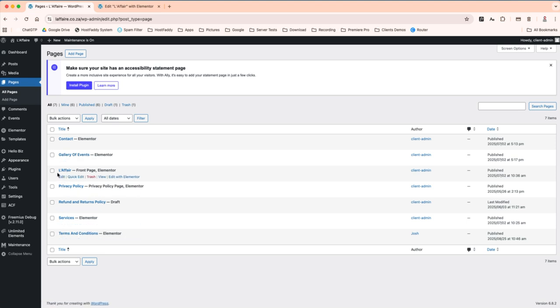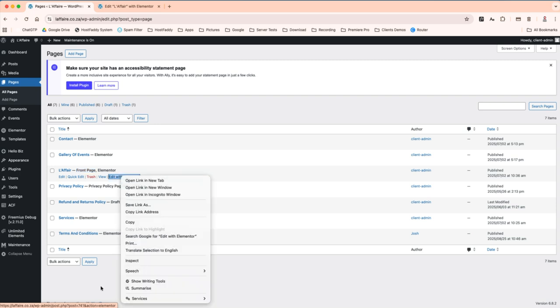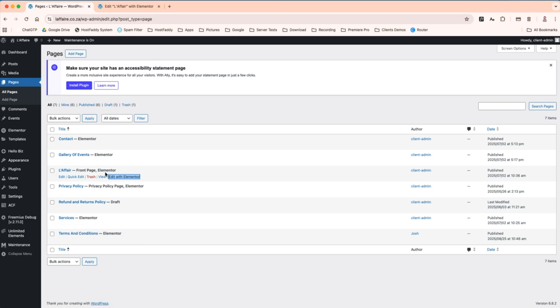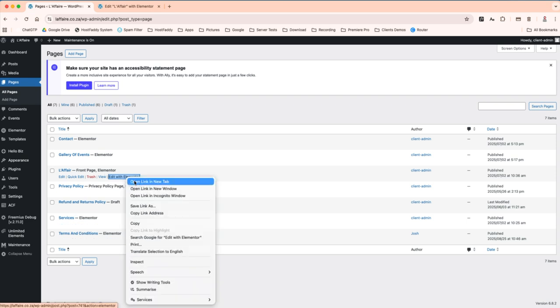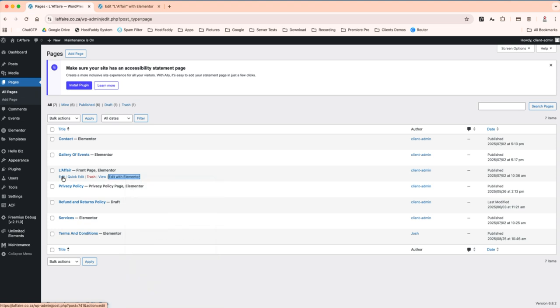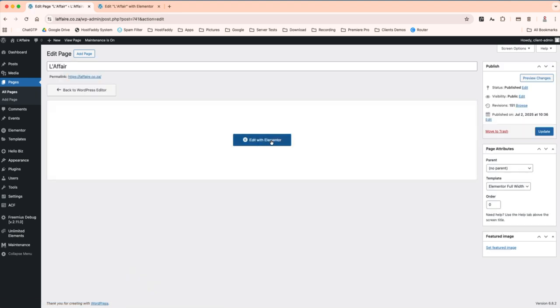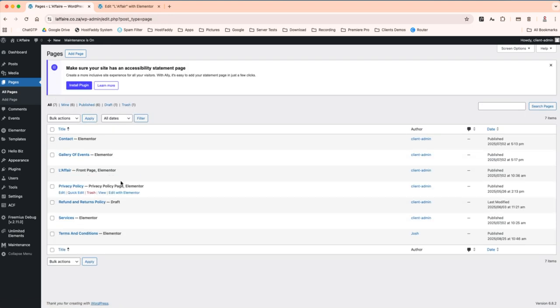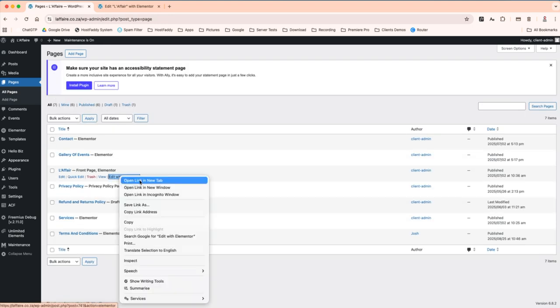We're going to work with your front page, and we know it's your front page because we've told WordPress that we've allocated that as our front page. So now WordPress is telling us that. So we've got three ways we could do this. We could edit with Elementor, right? By right-clicking, open link in a new tab. Sorry, two ways of doing this. We can right-click, edit with Elementor and load in a new tab, or we could click on Edit and then click Edit with Elementor.